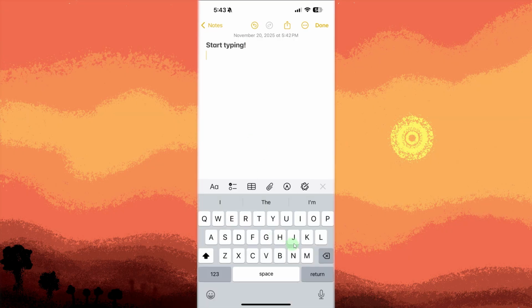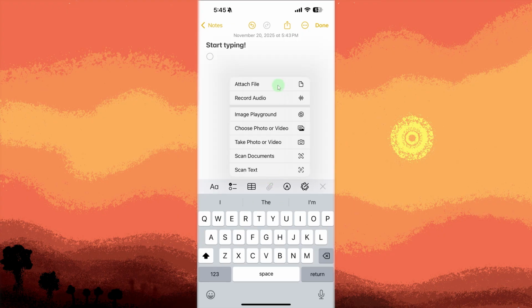To create a checklist, tap the checklist icon. To add photos, tap the clip icon. Choose take photo or photo library.